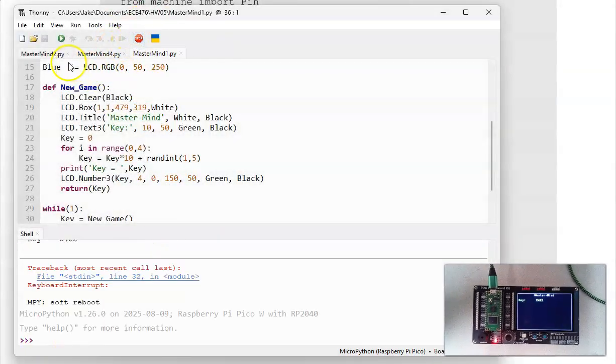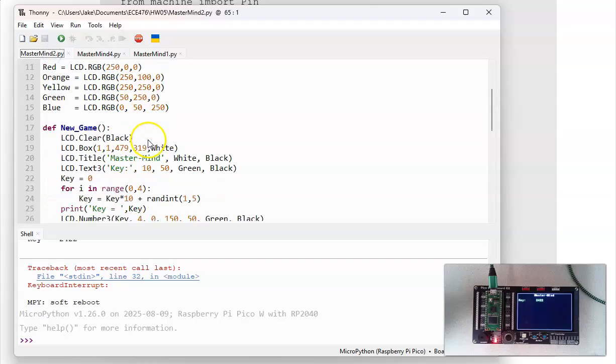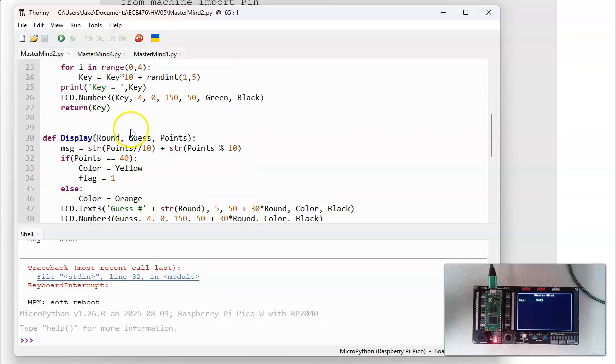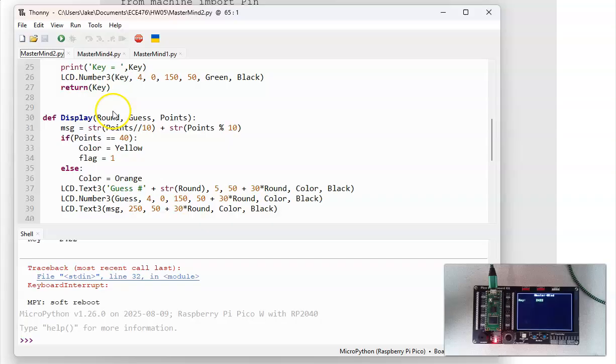Once that works, let's build on that. I'll add a display routine. Display will display the round, my guess, and how many points I got. Points is going to go from 0, 0 to 4, 0. I'm going to take that as a 2-digit sequence. The first digit is how many are the correct number in the right spot. The second one is correct number, wrong spot. Display that as 2 digits.